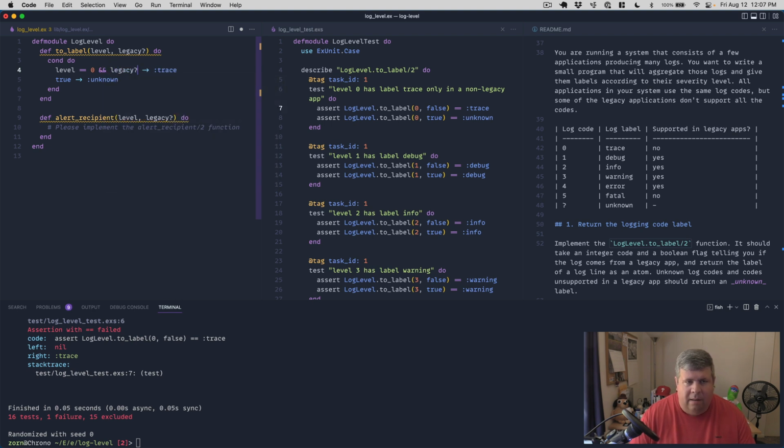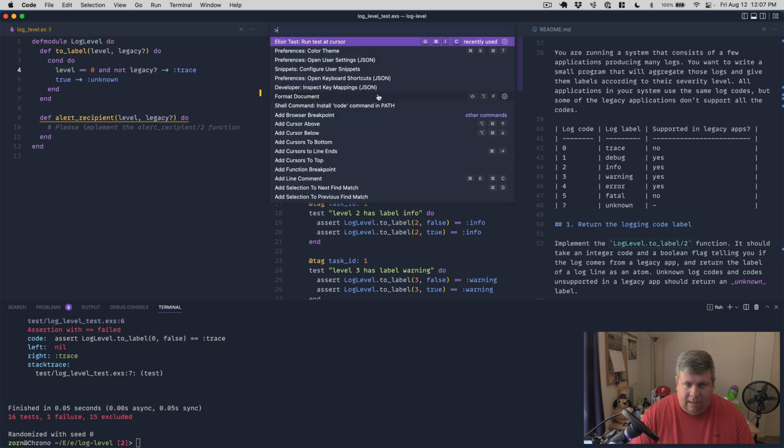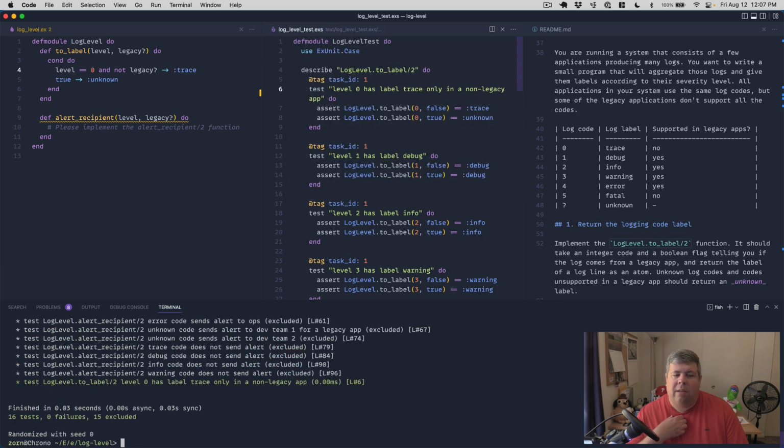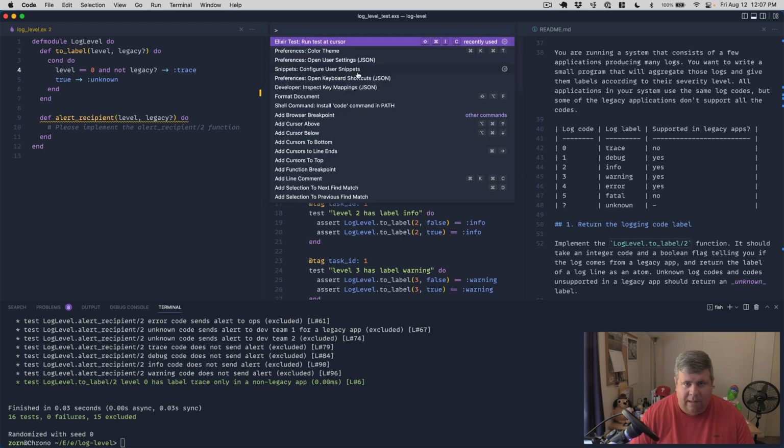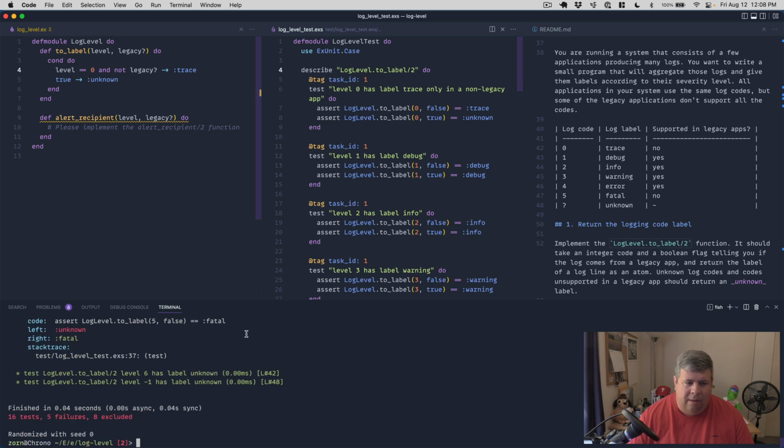Yeah, this is not how I would normally write it. And not legacy. Let's do and not. All right, let's run at cursor. That should make it pass, yeah. So let's try all these at cursor. Yeah, they're all going to fail. Not all of them, but a lot of them are going to fail.